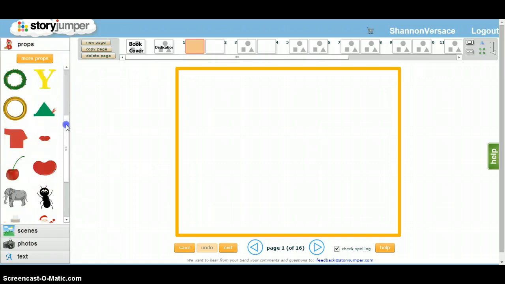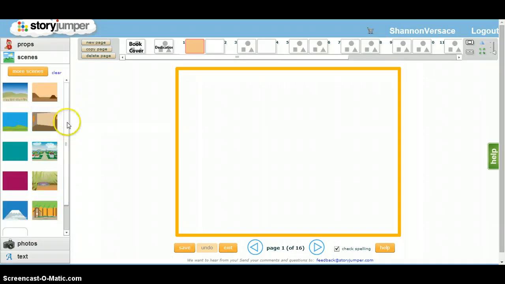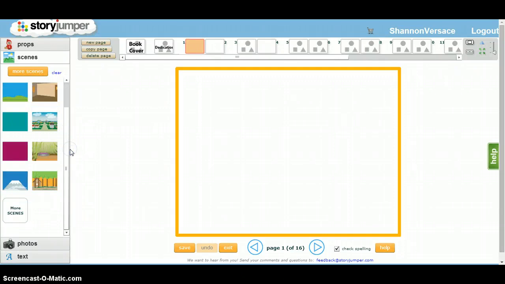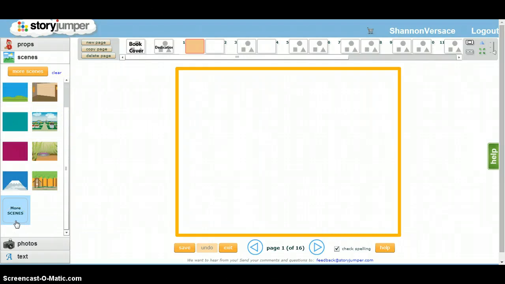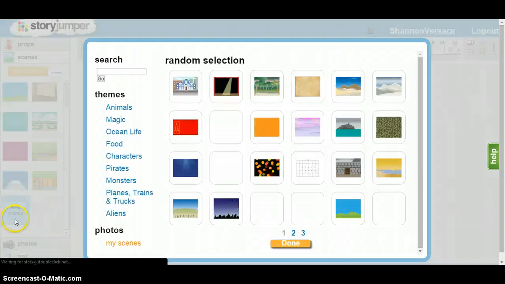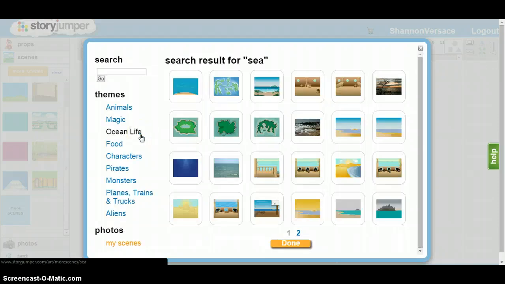So for my first page, the first thing that I want to do is add a scene. My book is about the ocean, so there's really nothing here that I like, so to find more scenes, you just click the button that says more scenes, and there's actually a category called ocean life, so I'm just going to click that. You have a lot of different things to choose from, so whatever your book is about, you can find a scene to fit that.